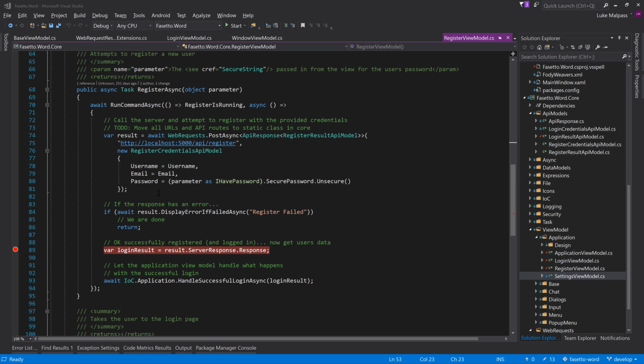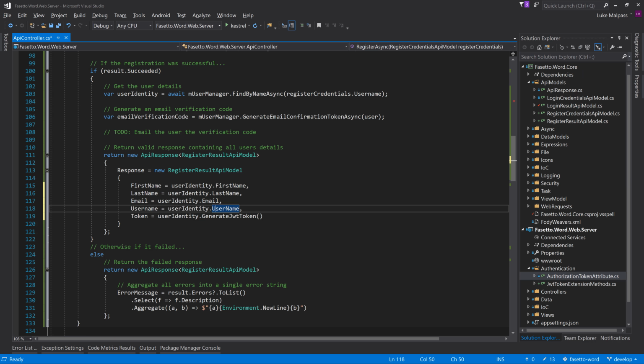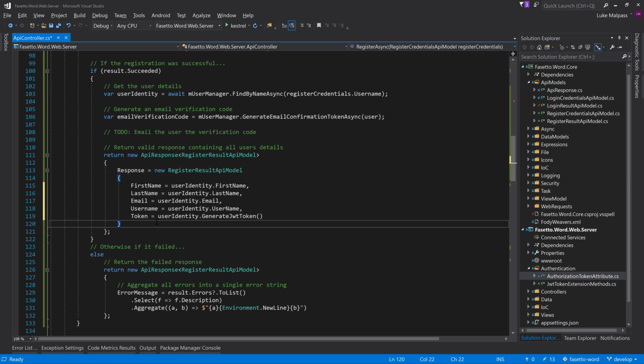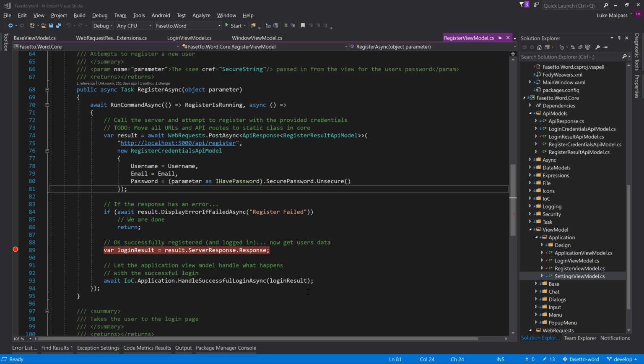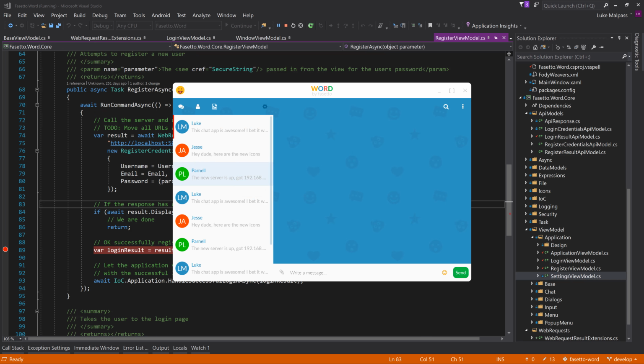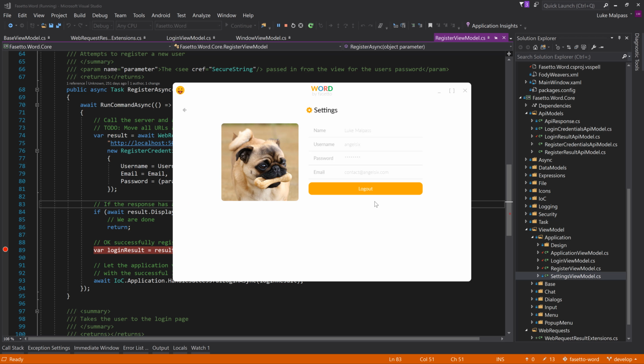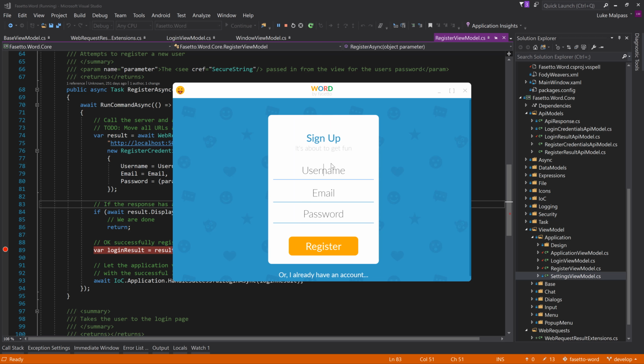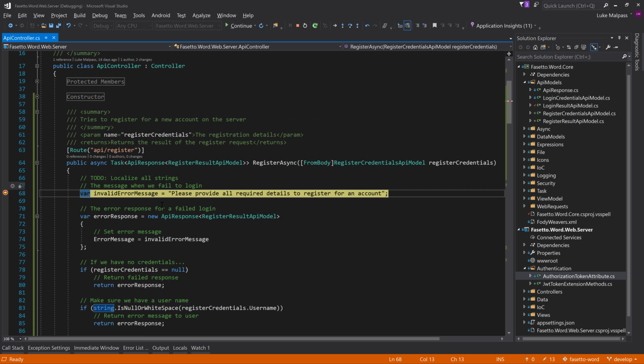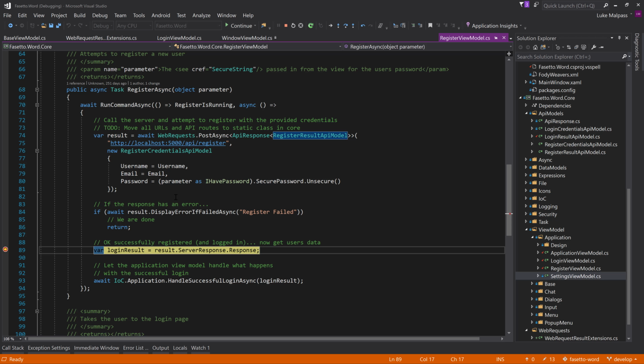Right, so let's show you successfully logging in again. So now if we were to run the server again and run the WPF app, and then we log out, register, angel62, contact2 at angel6.com, password 1, and we're happy that all works.